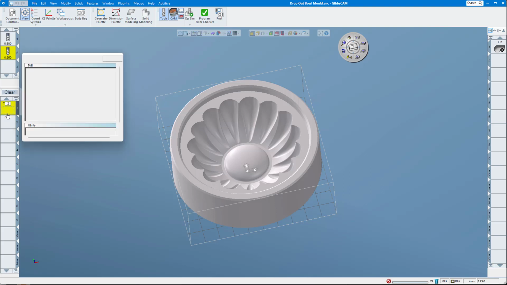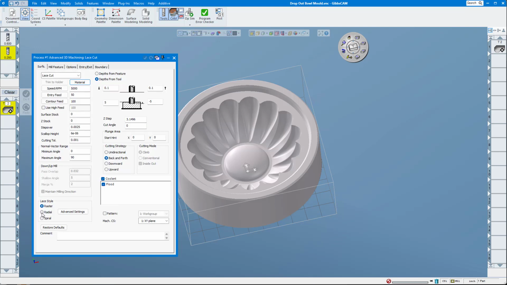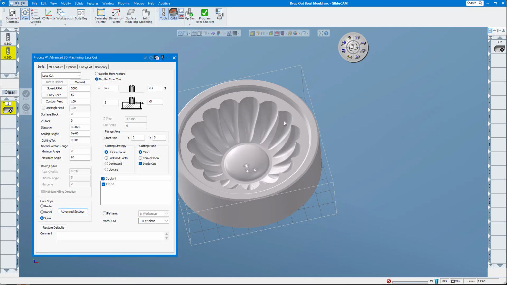Again, it all starts with dragging my tool down and selecting Advanced 3D, coming down to our lace cut. Okay, so now there's radial and spiral. I'm going to start with spiral. You can see that if I pick spiral, I get a couple different options than if I did the raster, right? With the raster, we did cross machining, all that other stuff. Here we can say where the center is and where the minimum and maximum radius is. So if you're doing a torus or something that has a hollow center, this is where you would set that. We're just going to leave this here.